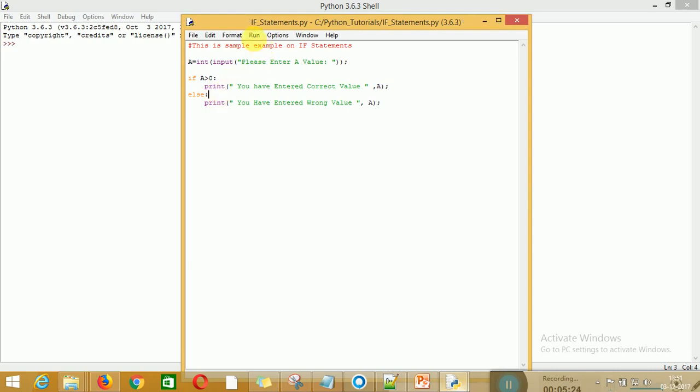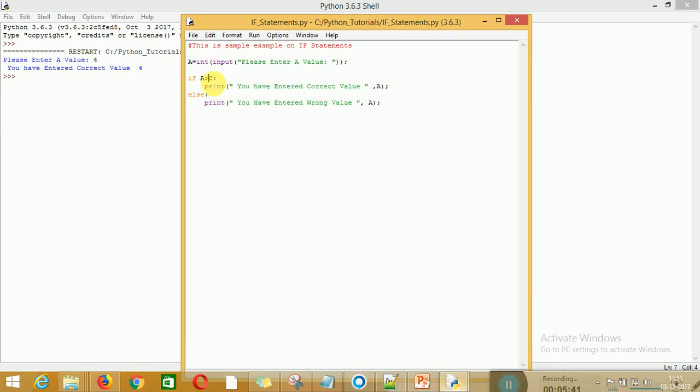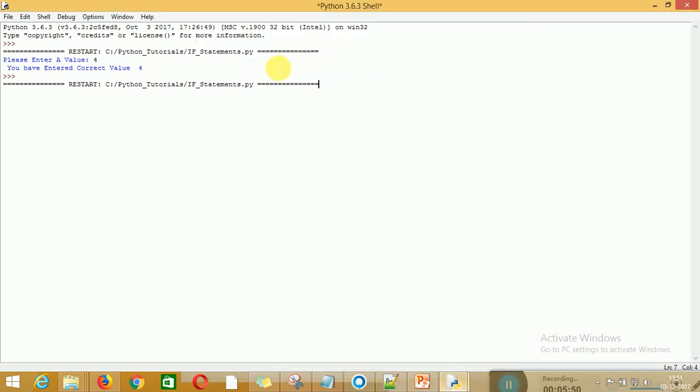Again save this and run this. It is asking for input, I am entering 4. It shows that you have entered correct value, because we have entered a positive value, it goes to the first condition, it is satisfied, true, and it is printing here. Then again I am running, and I am entering a minus value. It went to the second one. Why? Because that condition is not satisfied. You have entered wrong value.